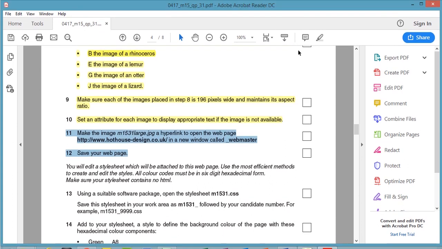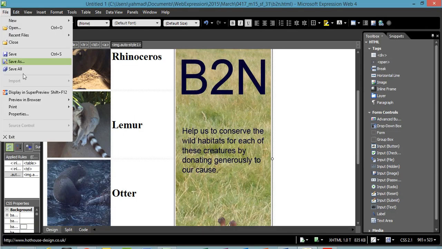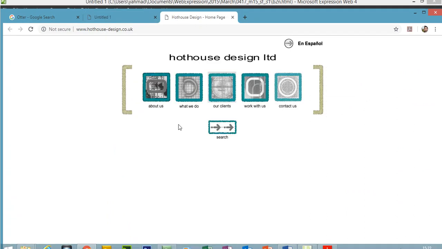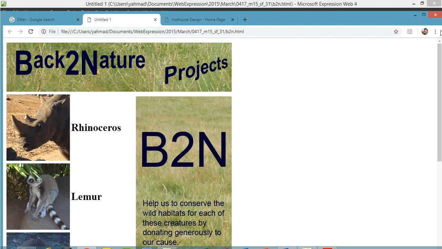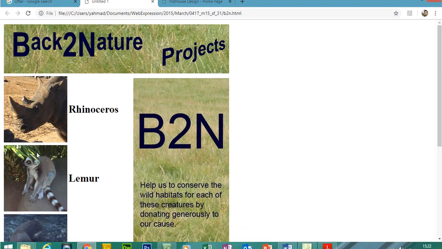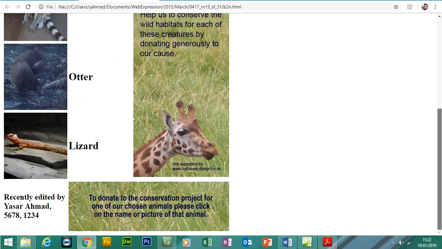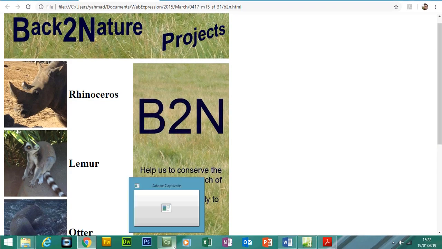Before we move on to the CSS part, I want to save and check to see if that hyperlink is working. If I press save, to check the hyperlink you go to the browser. I'll use Chrome for now. If I click on this picture, it should open a new window. Okay, so far so good. So we've got all of the pictures in, the text in for each of the appropriate animals, my information in, and this last picture in as well. Okay, so we've completed this part.